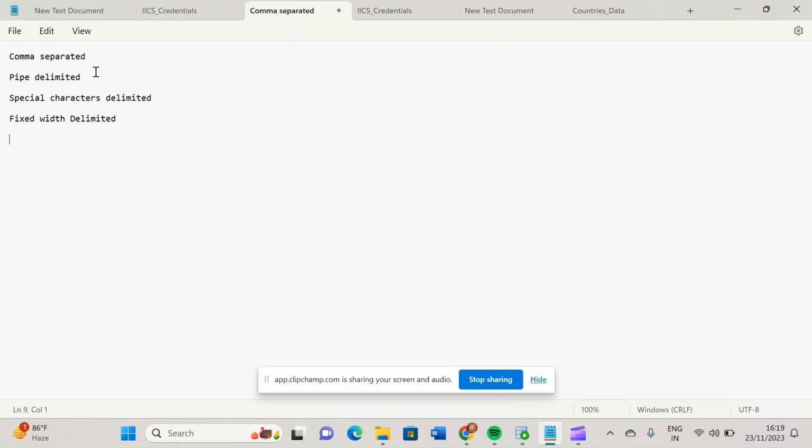So in previous videos we discussed comma separated file, pipe delimited, special character delimited. All these three types of file can be processed and loaded into the target system with minimal modifications. These were simple videos.